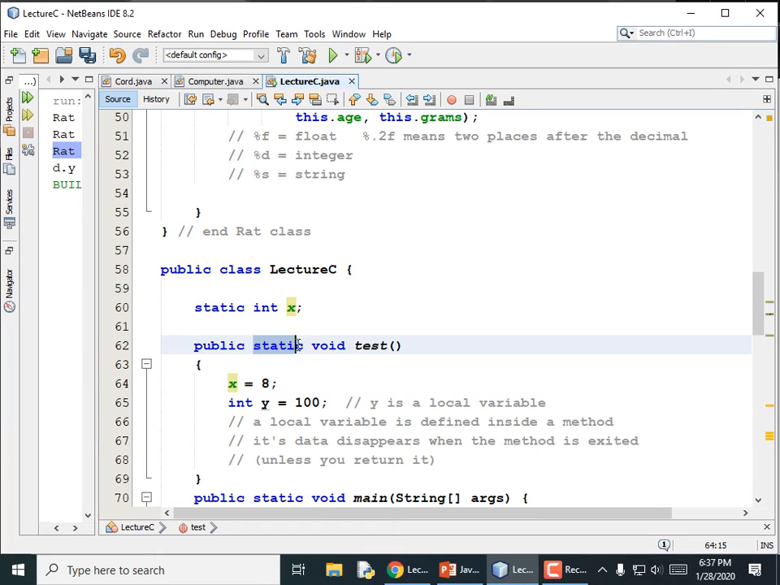If I did not make this a static method, then it would be able to call this thing if it was non-static. In other words, if it was an instance variable. Remember, static means class member. Non-static means instance member.